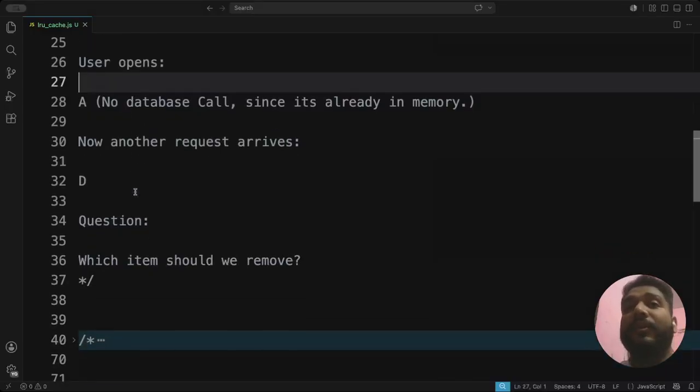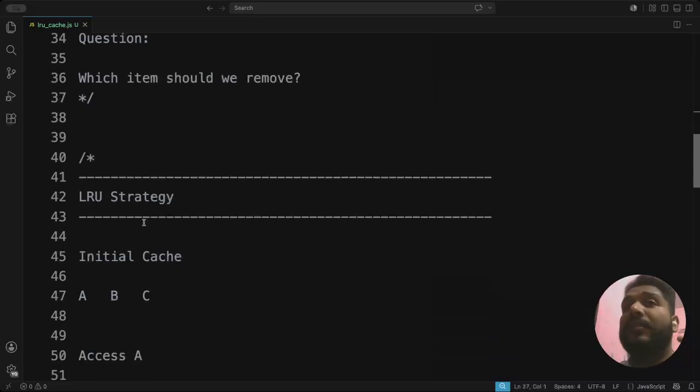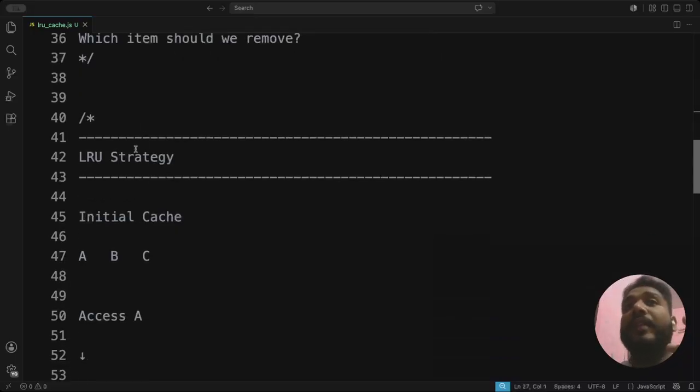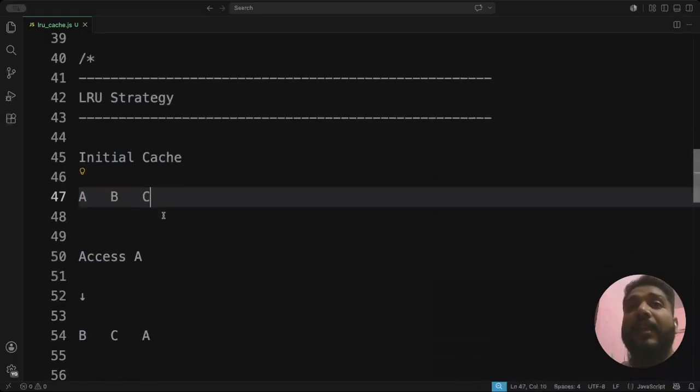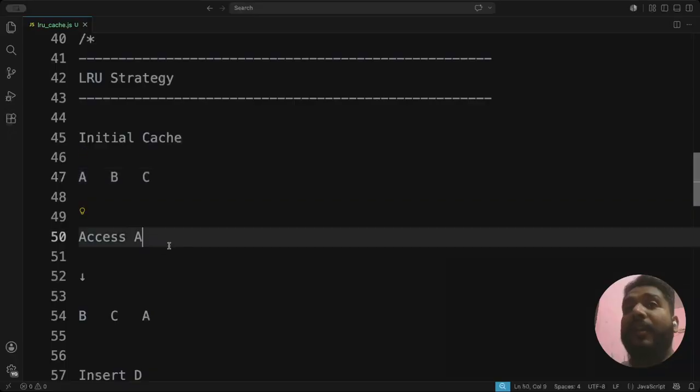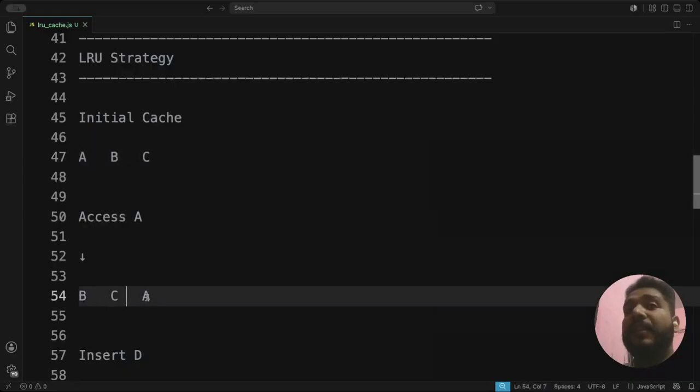Let's now understand how this LRU strategy works. In the above, we built the initial cache with user A, B, and C. When you access user A, we need to move the data of user A to be the most recently used one. So we move A from least recently used to most recently used. The order of the cache becomes B, C, A.